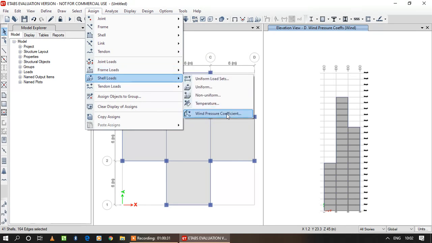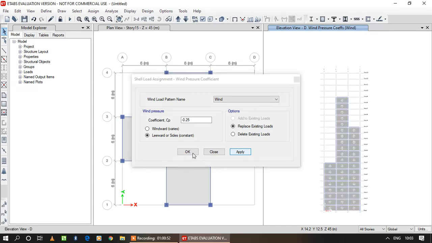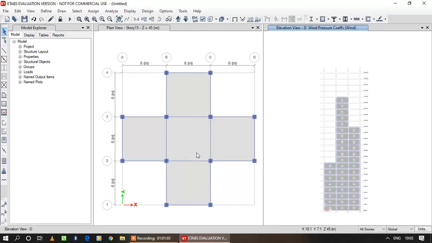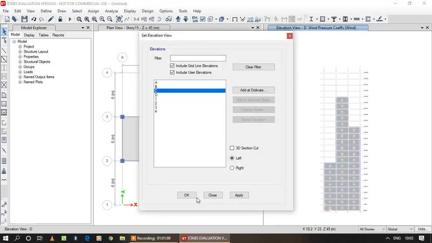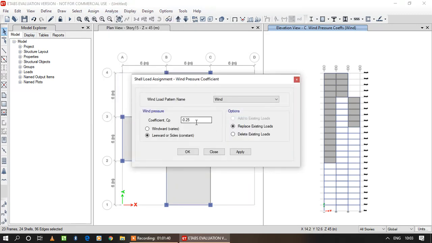Now assign shell load wind pressure coefficient. Now it is minus 0.25. Make it leeward. Apply, and then okay. Again go to the elevation, click on C. Okay, select all stories. Select all the panels, and then again assign wind pressure coefficient, again minus 0.25, leeward side, apply. Okay.